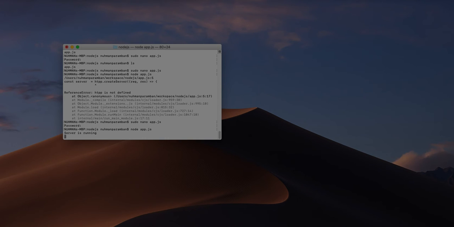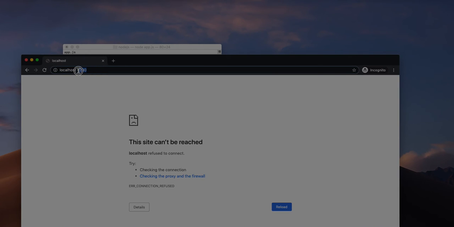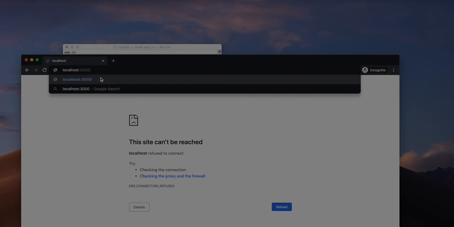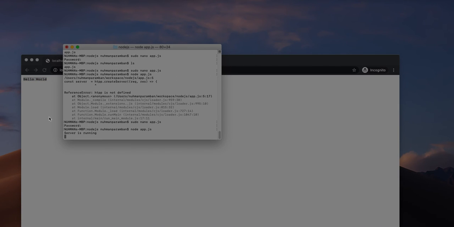So we can see whether the server will work or not. So just take this one, localhost 3000. Okay, so we got the result. So that's all about that programming.